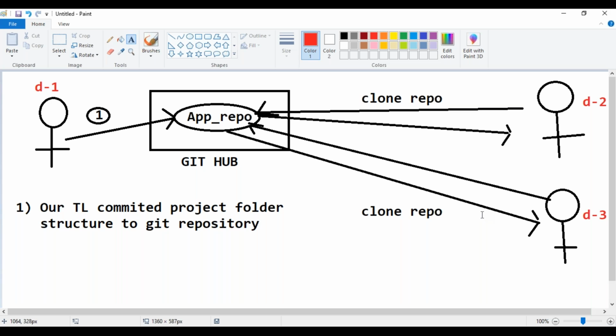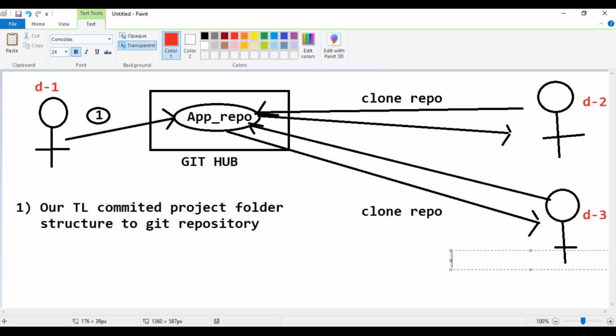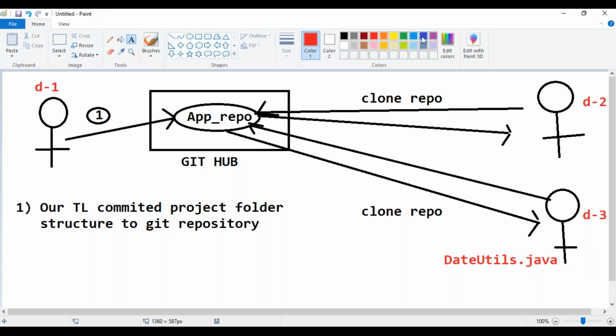After cloning is completed, developer 3 committed one file to the repository. Can developer 3 commit a file to the repository? He created one file with the name dateutils.java. It is a new file created by developer 3. Now, what will he do with this file? He is going to commit and push this file to the remote repository.